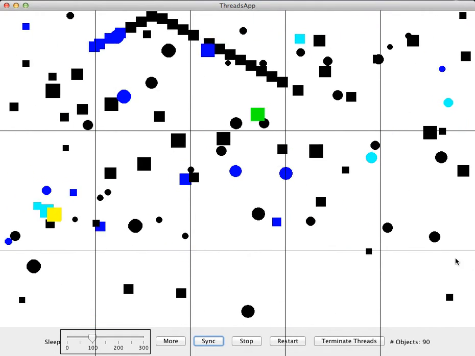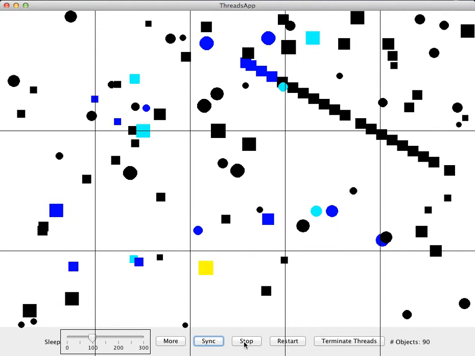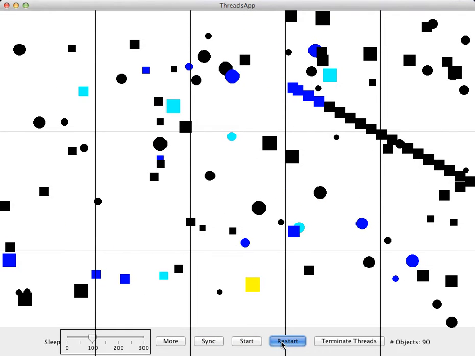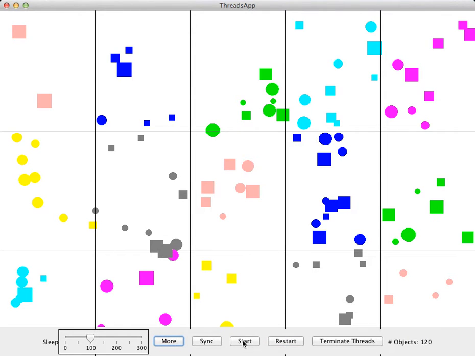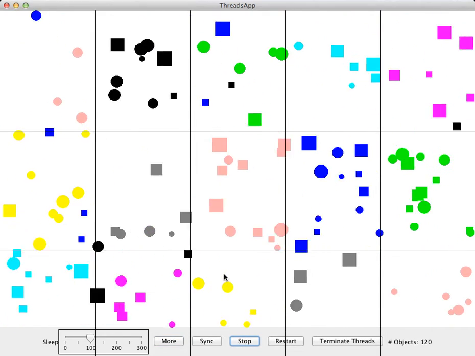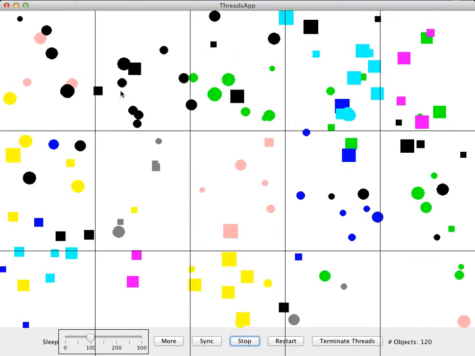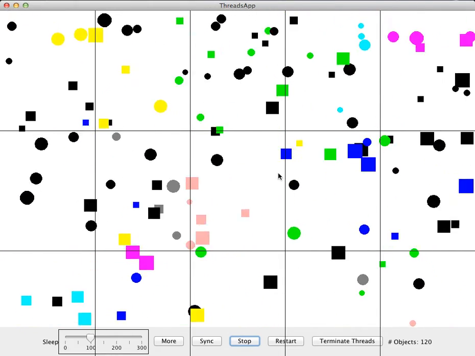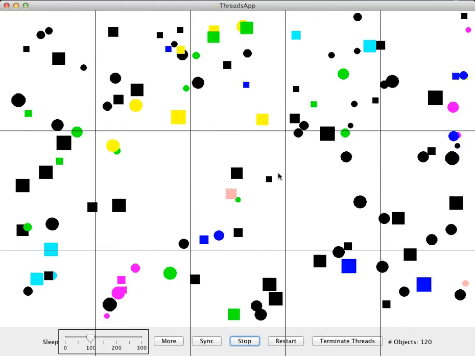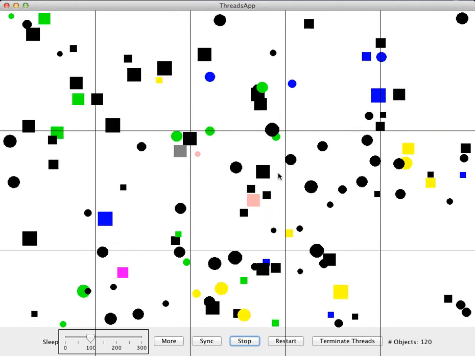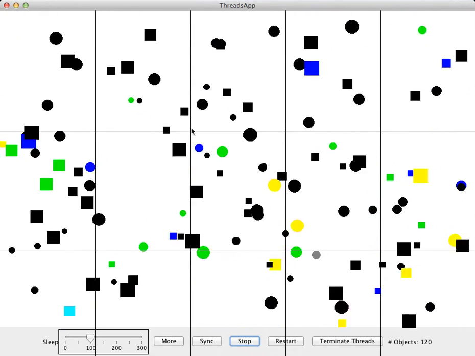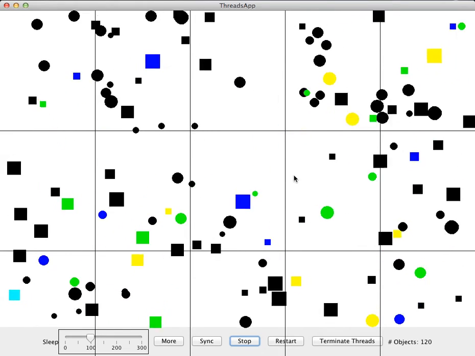I'm going to start this all over again. We're going to stop, and do a restart. I'm going to add 80 more objects, and then click start, but not click the sync button. So we're going to see the unsynchronized mode one more time. Almost immediately you can see many objects turn into black, and there are more and more, and pretty soon almost all objects are either turning to black or stop changing their color.